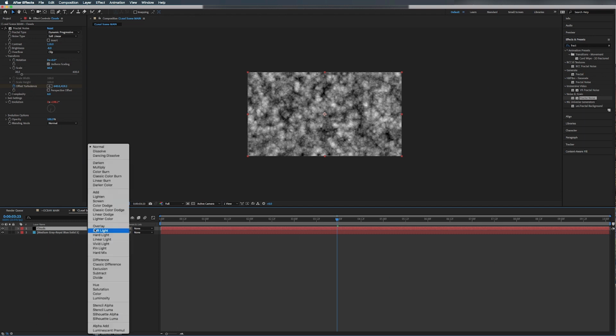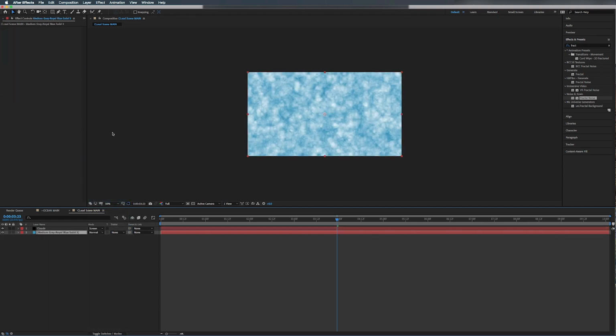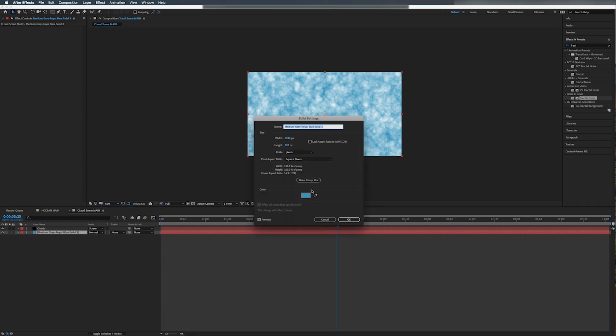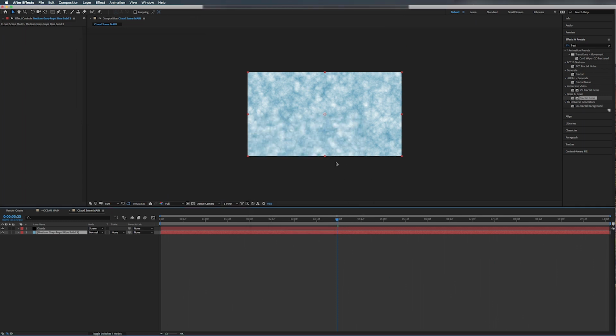Set our cloud layer to screen. And maybe change the color of that. Shift, Command Y will bring up the settings. The sky is usually not as saturated as you might think.